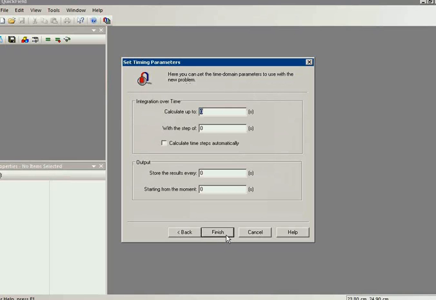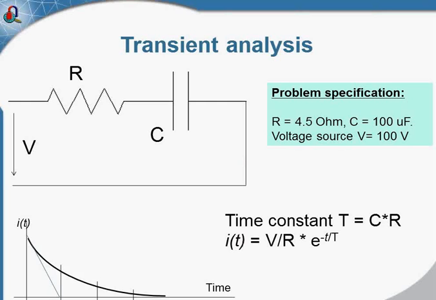Next, we should specify the time integration steps. I remember that the time constant is 450 microseconds. I should choose at least 3 times of this value, so it would be about 1.5 milliseconds.